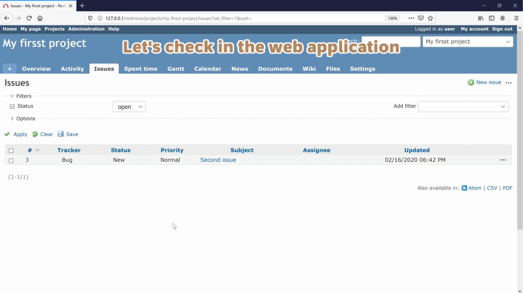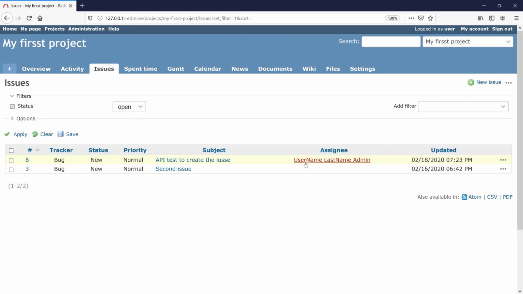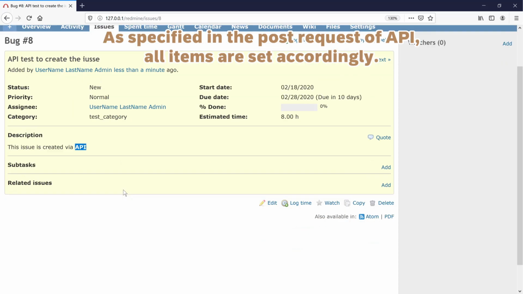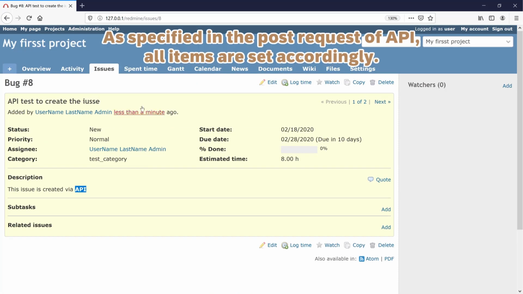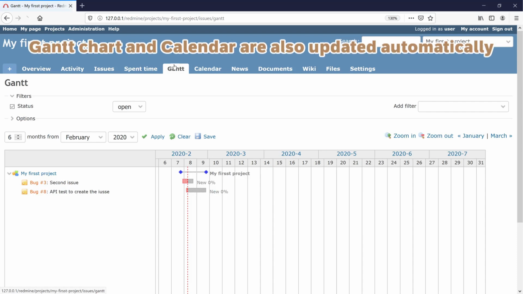Let's check in the web application. The issue created by API can be found. As specified in the post request of API, all items are set accordingly. Gantt chart and calendar are also updated automatically.